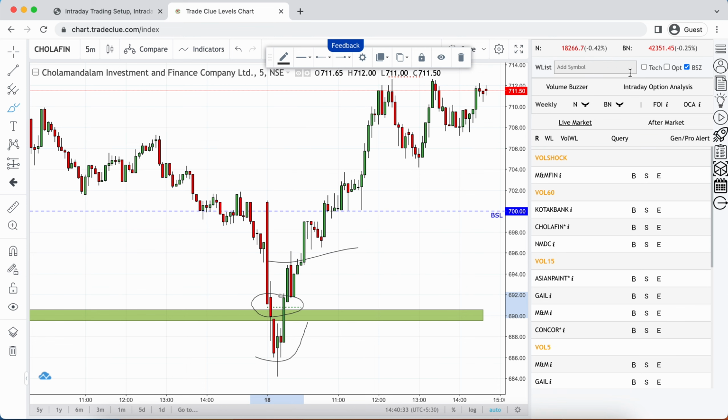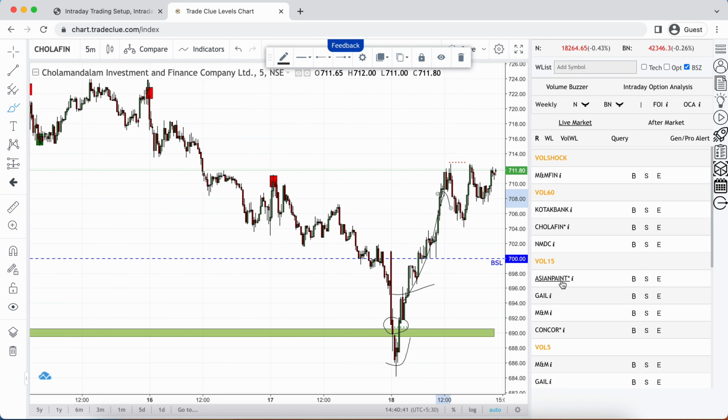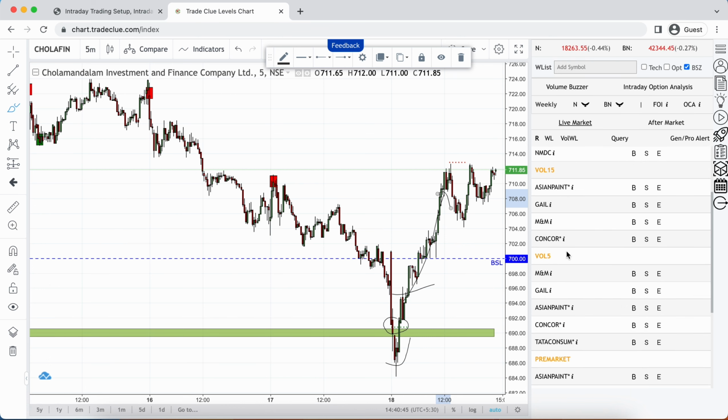That means the buying strength is very, very high. And today, even after Bank Nifty being down almost 0.5%, Cholafin went one way like a rocket on the upside. So all I'm trying to say is focus on stocks which are under volume buzzer, and more importantly, stocks under volume buzzer have to have a red or green band, and if they have a red or green band, we can focus on buying or selling those stocks.